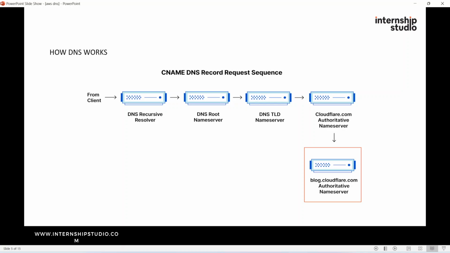So in everyday terms, think of DNS as a phone book for the internet. When you want to call a friend, you don't need to remember their phone number. The phone number, we can say, is an IP address. So you simply look up their name, in our case the domain name, in your phone book. So the phone book is like a DNS.